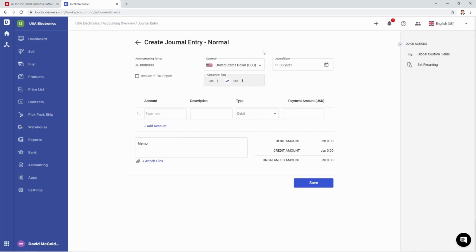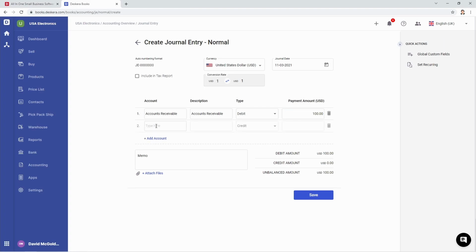Now inside here, I can select the currency. And this is based upon the currencies you selected when you enabled multi-currency. I can select the journal date. I can select the account. Select the type. Input the payment. Add another account. Input the payment. And you'll notice that there's an unbalanced amount here. So you won't be able to create it unless it balances. Put any memo, attach a file, and save it.